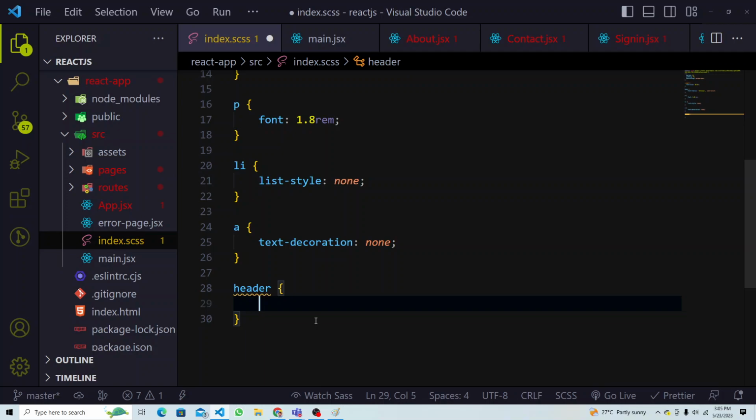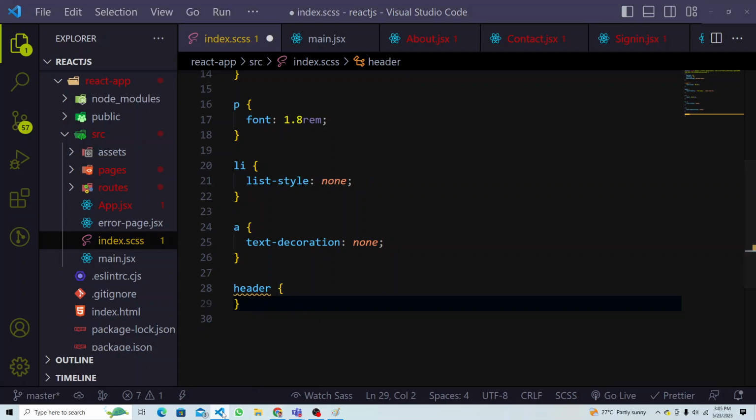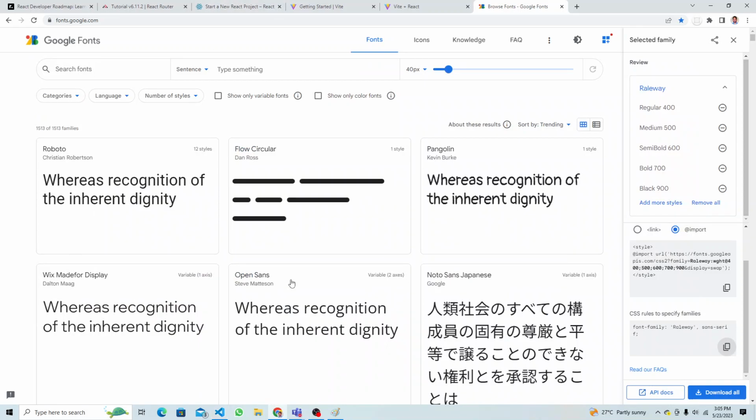So inside header we have the logo and the nav, 2 items. Okay, if we look at our header section, let's go back and check header. I will close this for now. See, right now everything looks something like this, all in one corner, right?